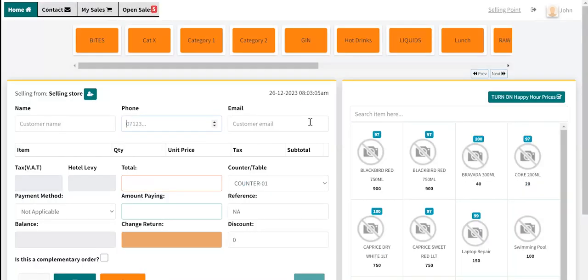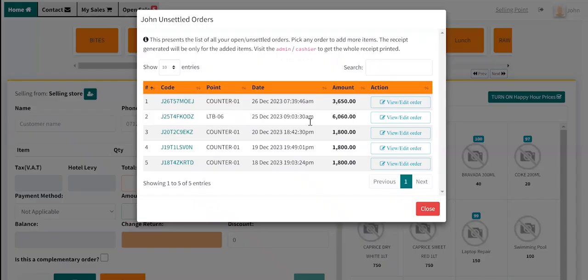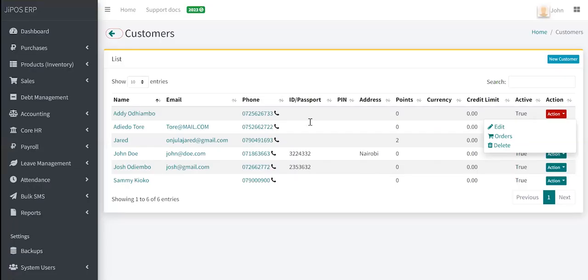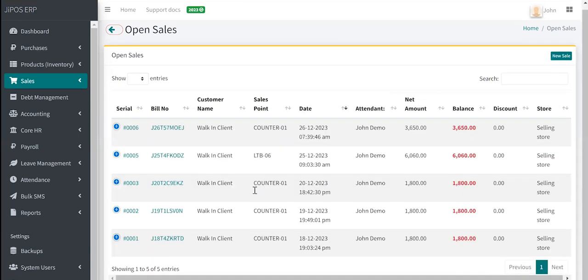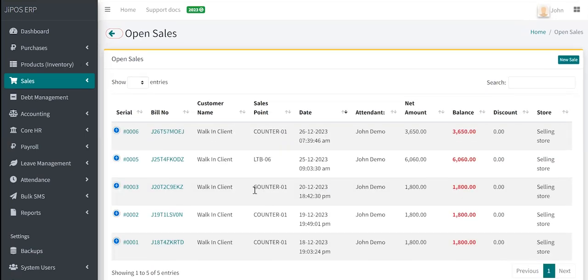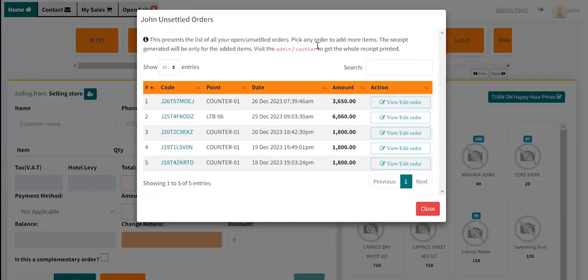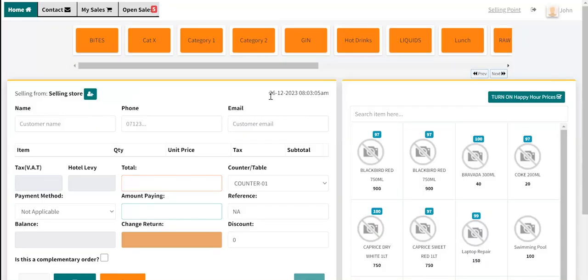So with that mentioned, that is basically it when it comes to making sales and of course, printing out bills. And then we're going to look at how to clear these bills, working with a cashier or somebody designated to clear these open sales. All these open sales are also available in this particular sales section. You will be able to see open sales here. You will find all the open sales that are available in the system. In this scenario, you can see we have got 5 open sales.